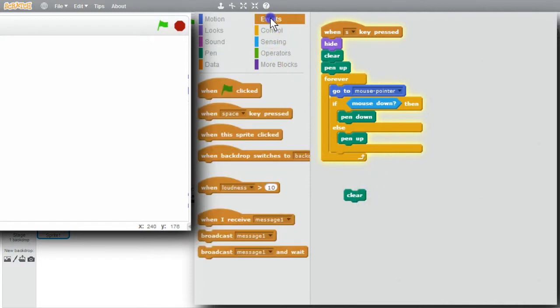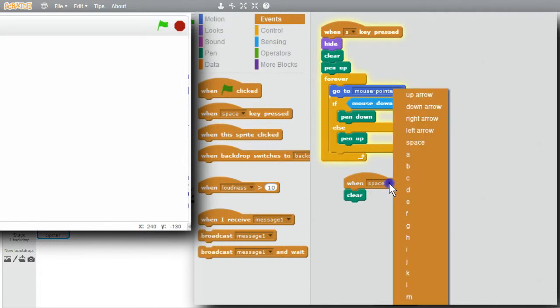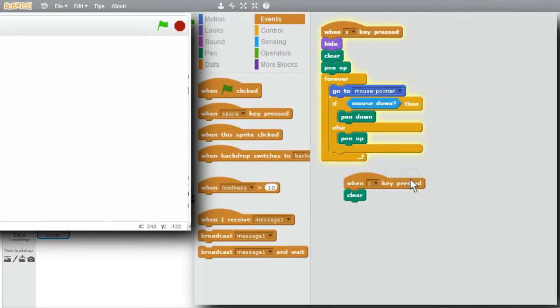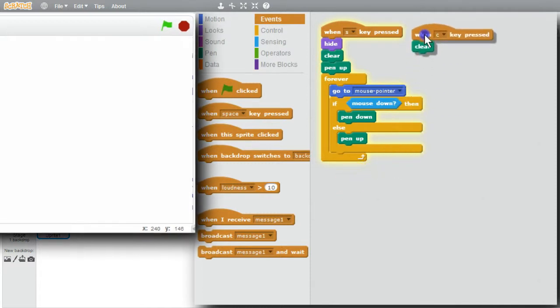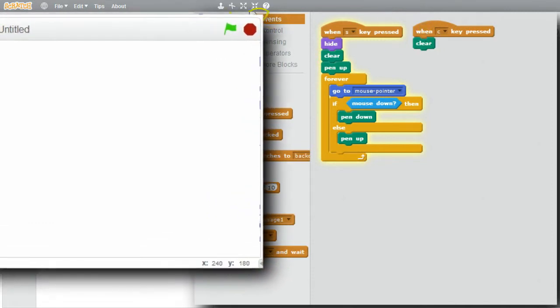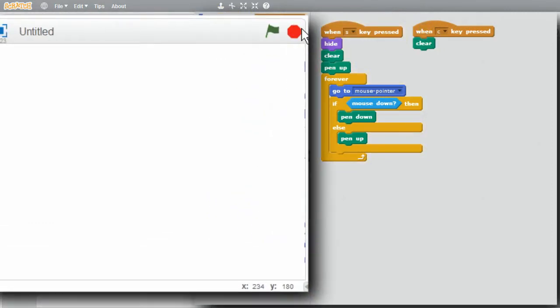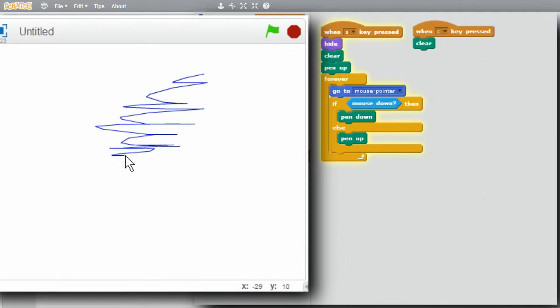Go to Events. I'll use the C key. When C for Clear is pressed, it'll clear the stage. Stop the program now, and I'll press the S key to start it running. I'll see if the clear works. I'll draw a little bit. I'll press the C key. It cleared it. That's working nicely.